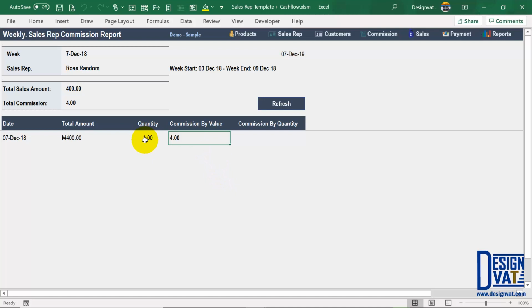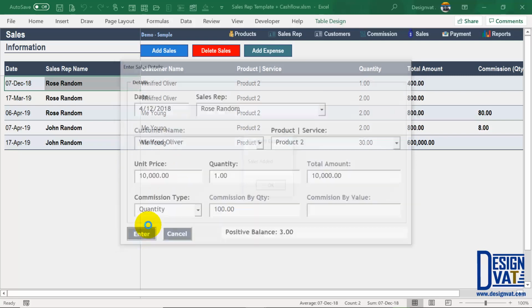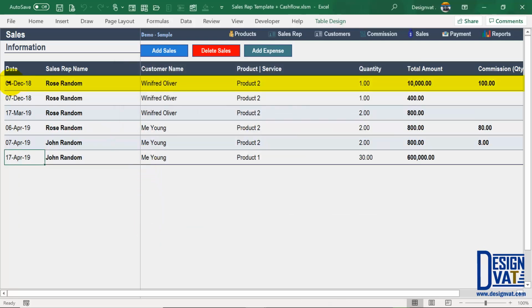Now I'm going to add another transaction just to show you how dynamic this is for this same date frame. So the 4th of December 2018. So I'm just going to make that 4/12/2018. The same sales rep, Rose. I can select any customer, any product. Let me use, do we have any of this product? Yes, we still have 3 left. So let's assume that I sold 1, and I sold it for 10,000. This is going to be the quantity. I sold it for 10,000. Enter. There we go. So I've added another transaction.